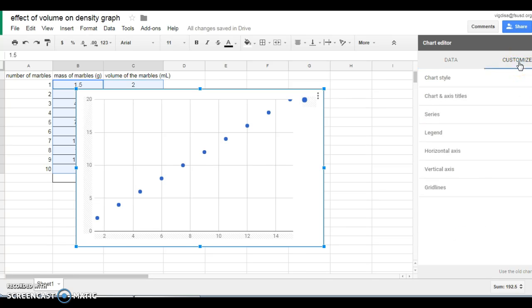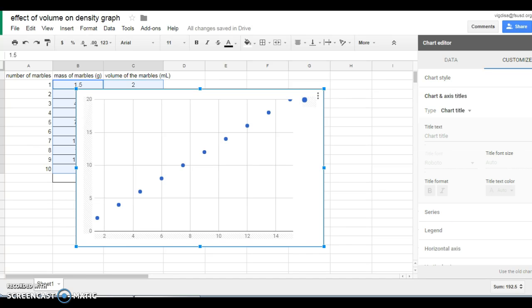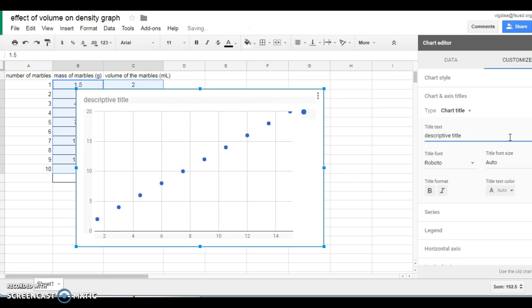We need to customize our chart because we have to make sure that it has a title, that it has units, and there are some things on here that also we don't need. Go to the drop-down and choose the chart and axis titles. You need to choose a title that describes what this data is talking about. I am not going to put in a title that you should use because I want you to come up with something that is going to be descriptive of what your experiment was about. But your graph should have a descriptive title.